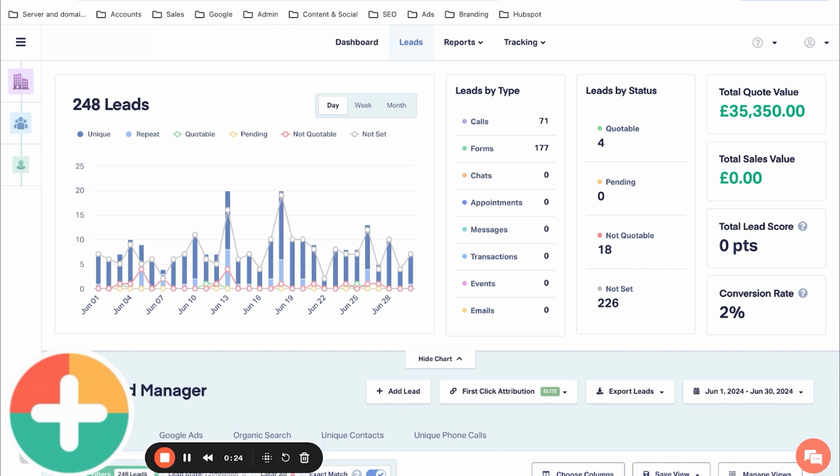So if we're driving traffic and inquiries from Google Ads, social media, email marketing, direct, whatever it may be, we can see those as conversions within Google Analytics and say, right, okay, well, we can see X amount of form fills, X amount of phone numbers.